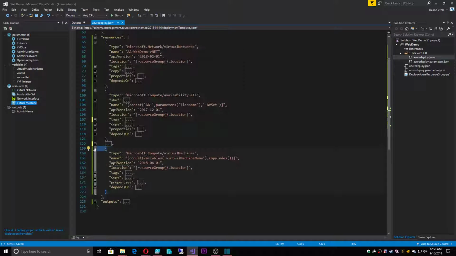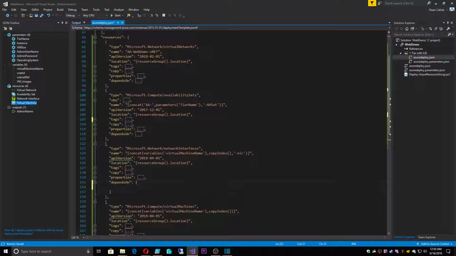Not so for our virtual machine. Our virtual machine has two things that it depends on: the network card and the availability set. So both of those resources have to be built first. Then the virtual machine can build. By putting them in the DependsOn block, and I'll explain what these copies are in a second, it says the virtual machine must wait to be built until the network card and the availability set are built first.